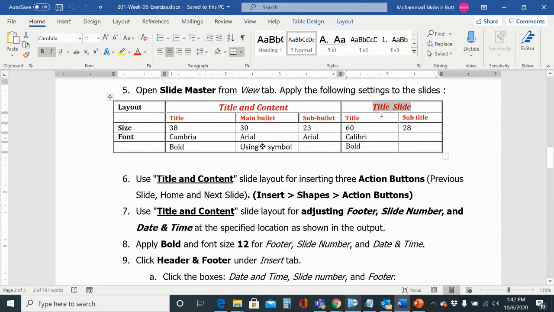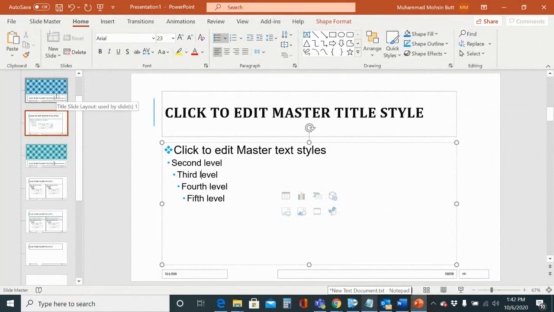Okay, so right now, if you go to the title slide layout next. If I go to the title slide, which one is that?